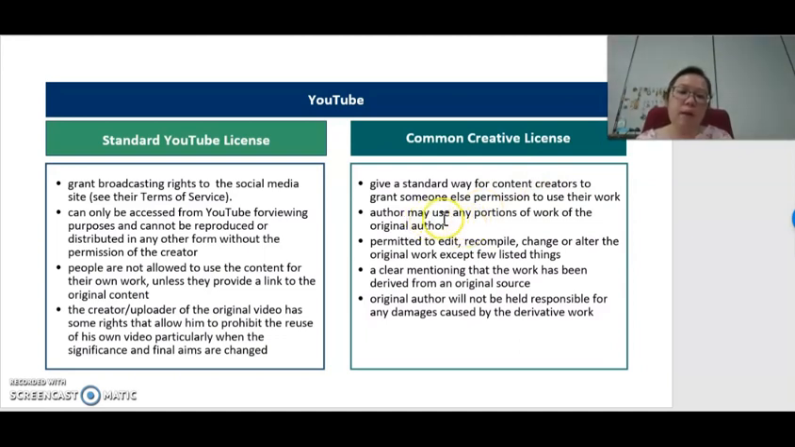Okay, so an author may use some portion of the work of the original author. We can give permission to edit, recompile, change or alter the original work except for a few listed things. So if you are giving a CCL, make sure that you know whether you are giving them the authority to use your work or not. Okay, and the original author will not be held responsible for any damages caused by the derivative work.